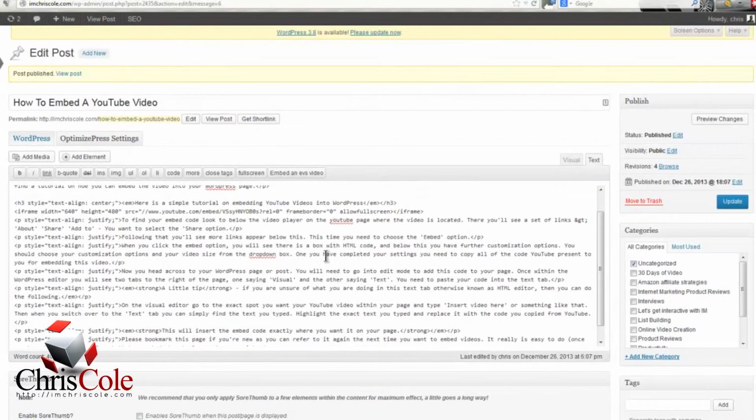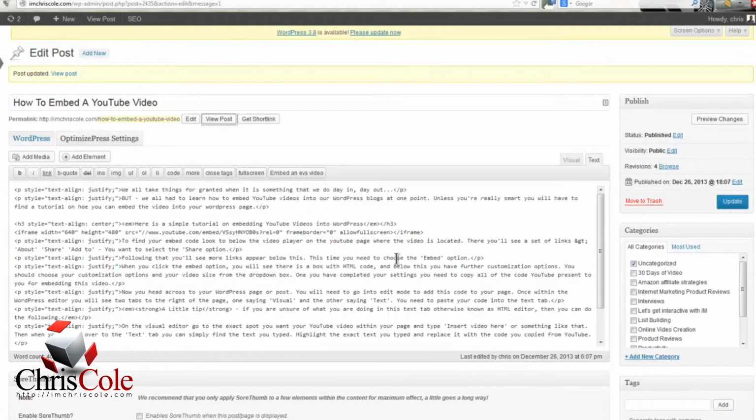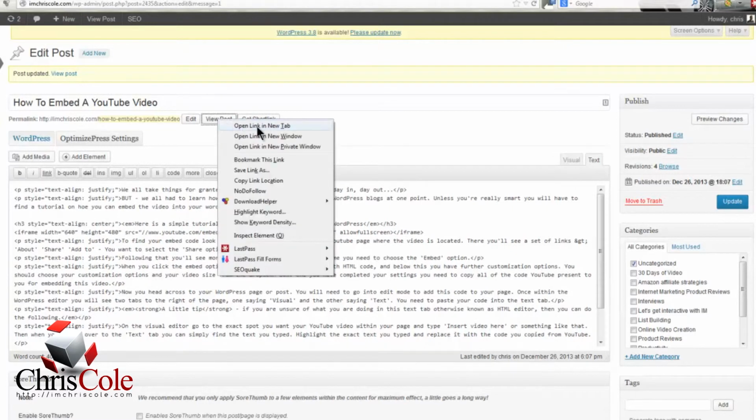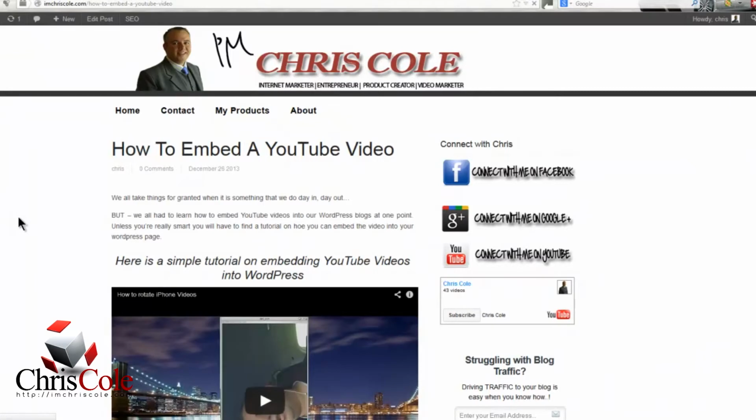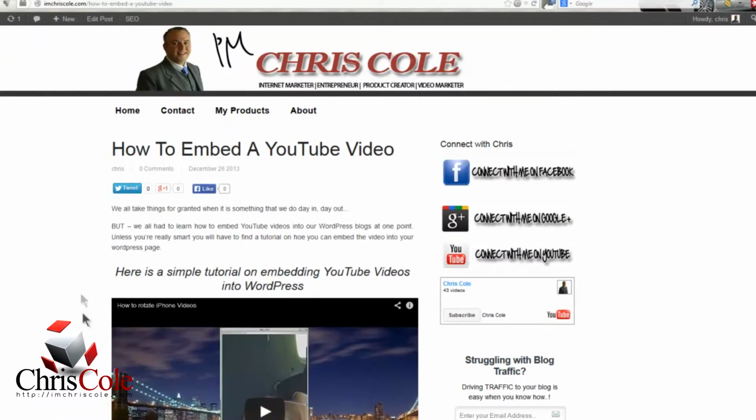So once you paste your code into the exact position where you want your video, what you do is you come across to the side and you either publish the post if you haven't published it, or you simply select update to update the post and the code within the post. So once the post itself has been updated or published, what I want to do is go across live and just check the post and make sure the video's embedded and everything looks right. So as you can see now on our live post, we have now embedded this YouTube video into our post.